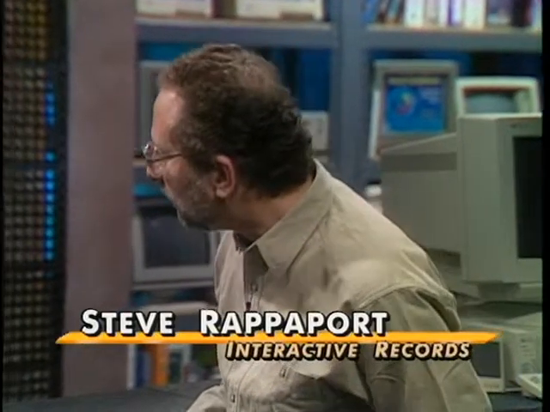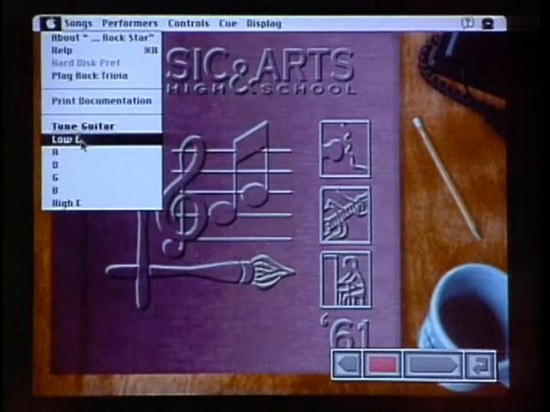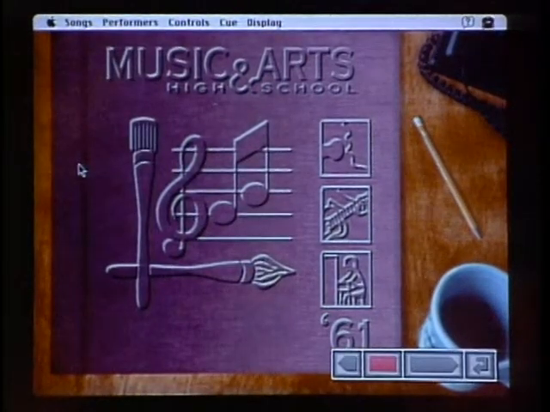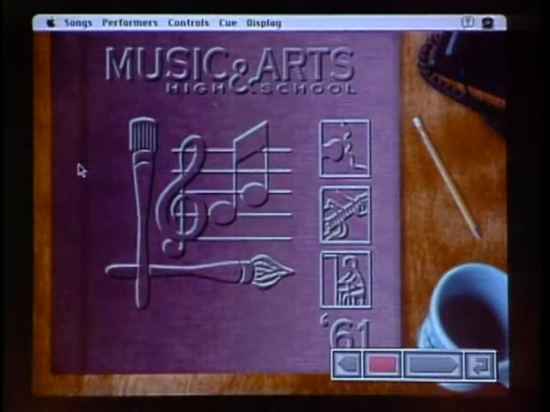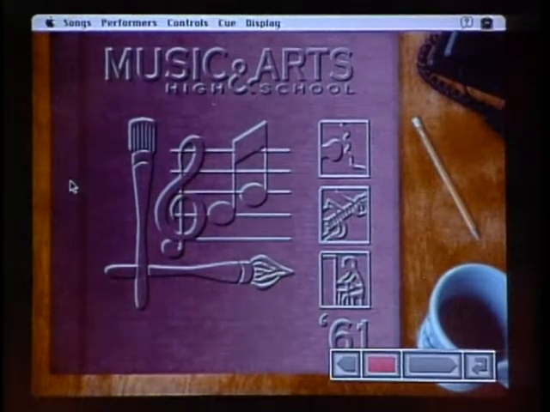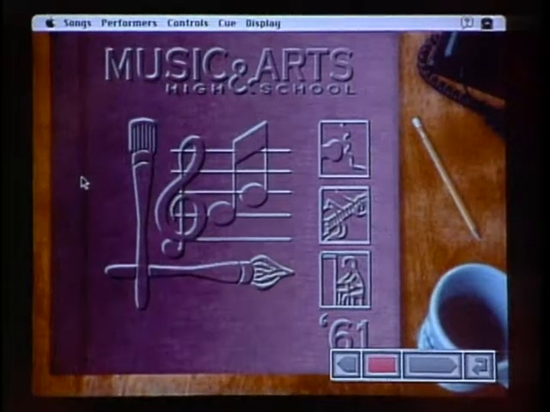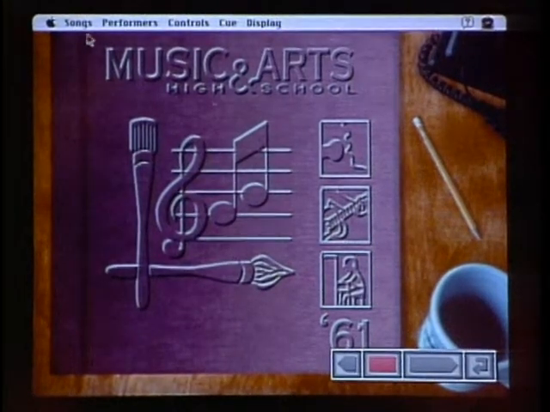Here's your normal Macintosh Apple menu, and the unique thing about this is that we've got a built-in digital guitar tuner. So for example, if I'm tuning my real guitar, I hear the low E. If I wanted to play along with my guitar, I can tune my guitar so I make sure I'm matching the pitch. The first thing you have to do is tune the guitar.